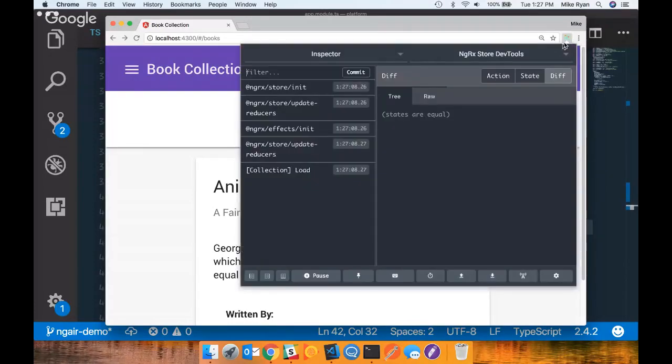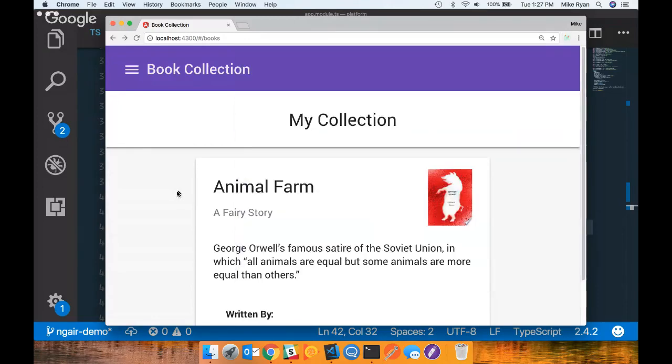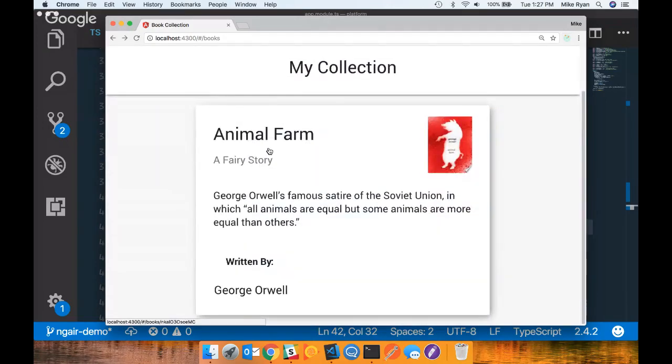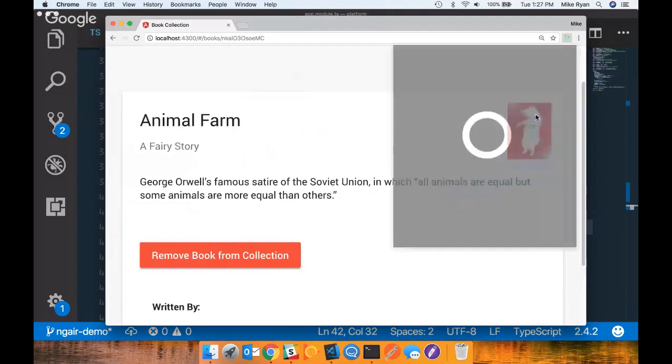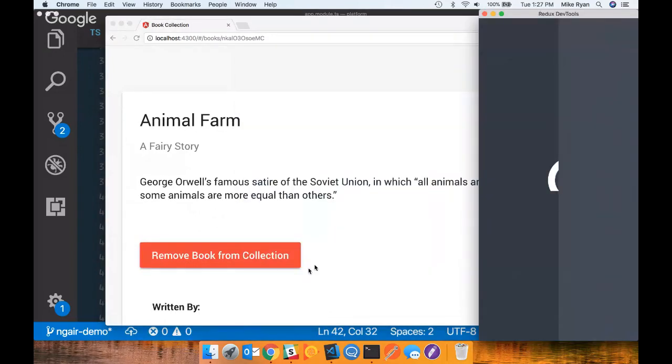And if I expand this, it has instrumented my NgRx application, where I can now see all of the actions that are taking place, and I can see how they've actually changed my state. So I can go into a book, for instance here, and I'm going to expand these out to the right.